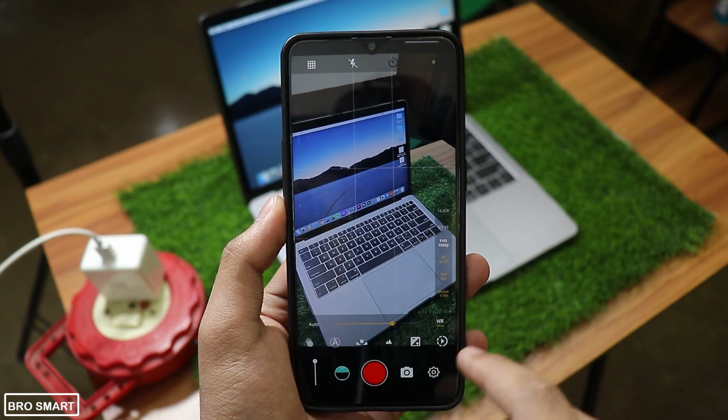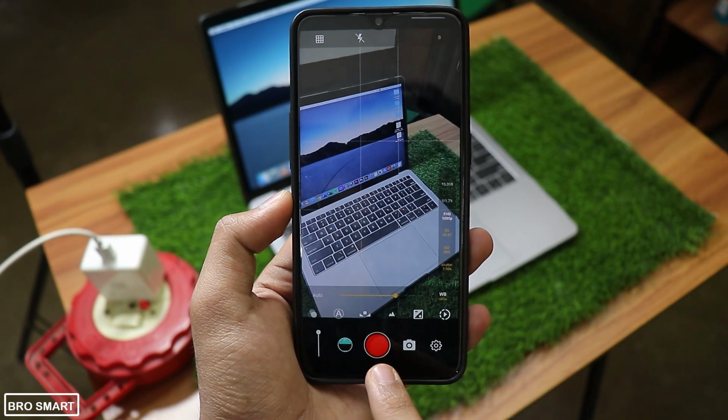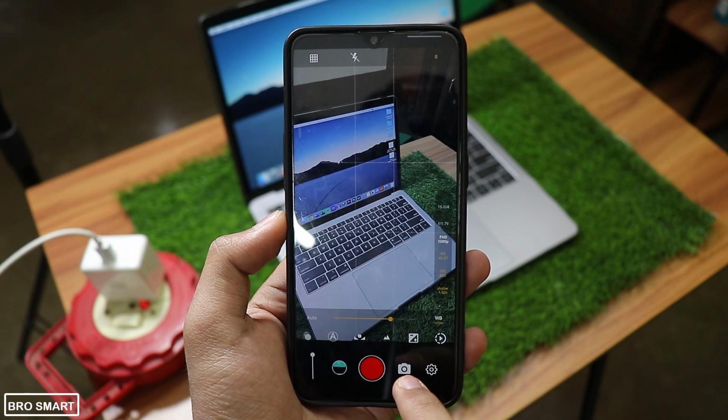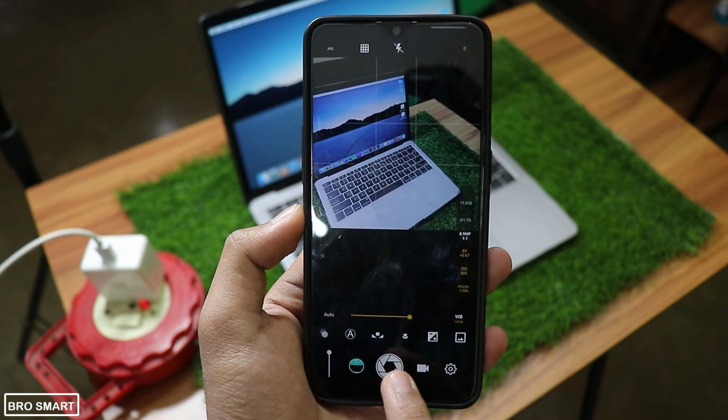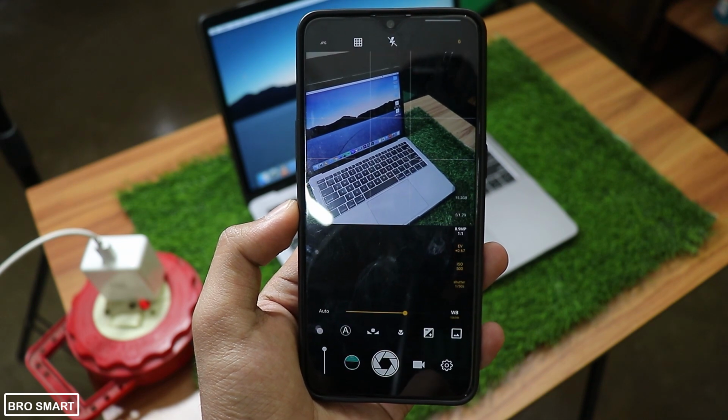started. So here is the easy interface. So first you will see the record button over here, then the photography button. So if you press this button, you will enter the photography section, and here is the shutter button. So click on it to click a photo.